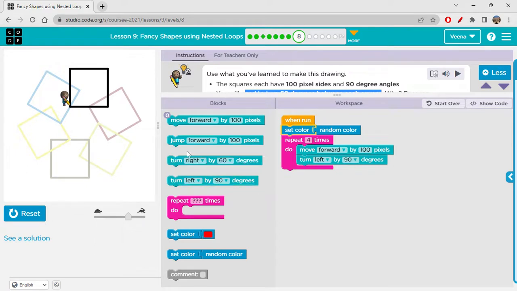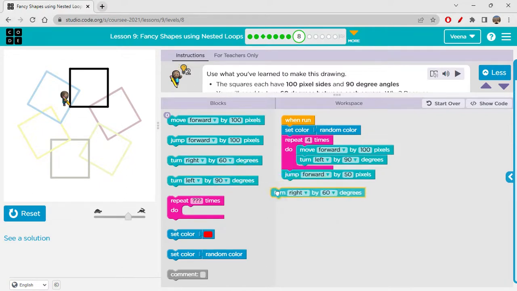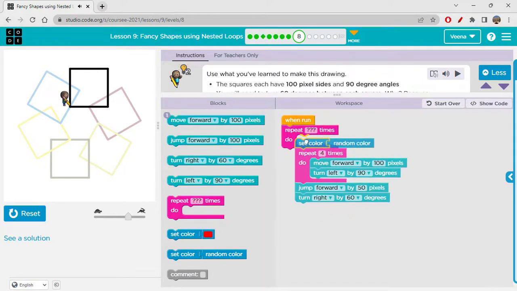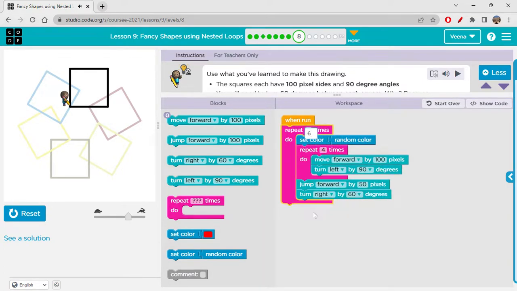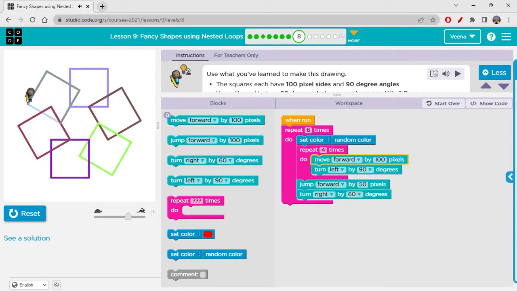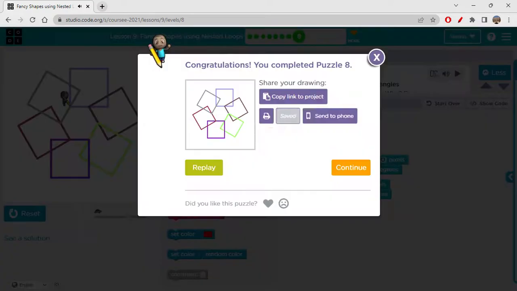So first thing, we have to jump forward by 50 pixels. Then you'll have to take a right turn by 60 degrees. This complete thing should be happening for 6 times because we have 6 squares. Okay, let's reset and run. Perfect. Absolutely done. That's it. Okay, so now let's continue.